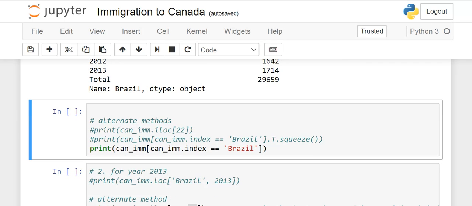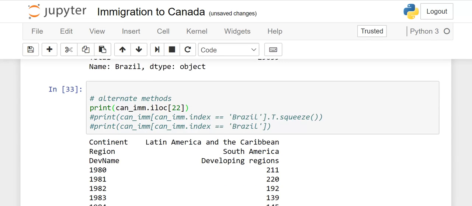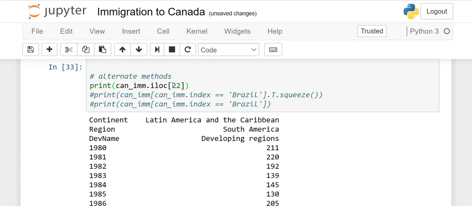Now these are different, alternate methods. One by one we will discuss. If you want to use iloc, as I said, then you have to write down the index value. So my Brazil index is 22. When I run it, you will see the same output, but sometimes it is time consuming, and maybe we will write 21 or 23, right? Sometimes we can make an error. So it is much better to use only loc, and in square brackets write down the name of the country or label.